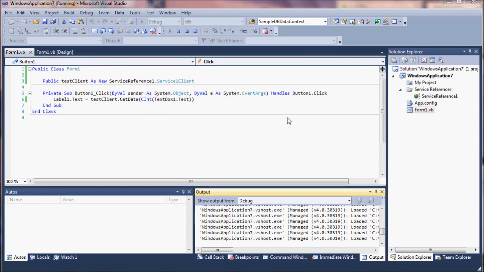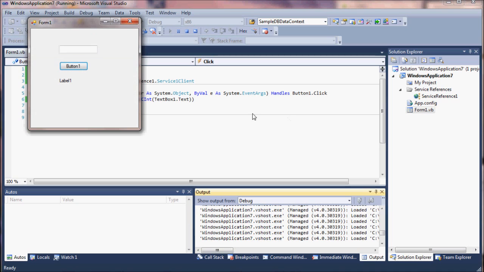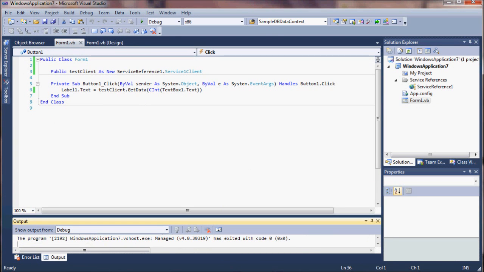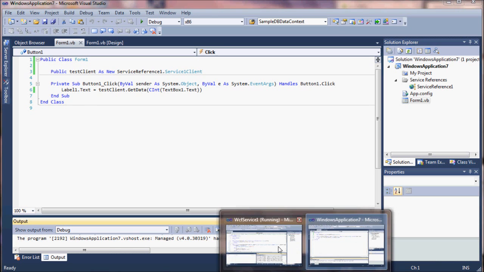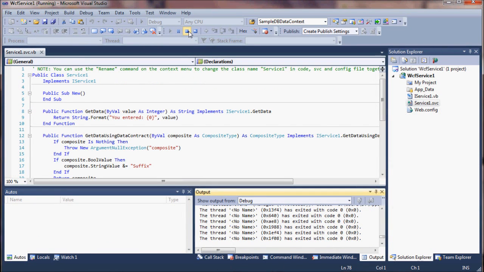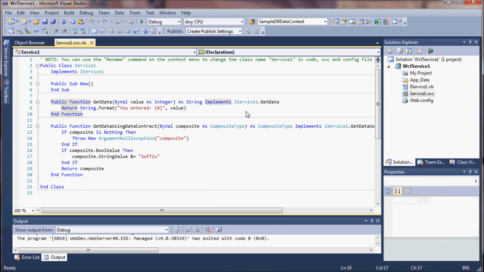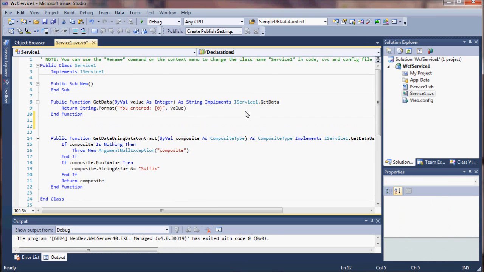Making sure that my service is still running. Now I'm running my client. I'm going to pass in an integer, and I do get a result from the service. Now this is just the test data that was already in the default service. So I'm going to try adding a custom function here and try to call it with my client.